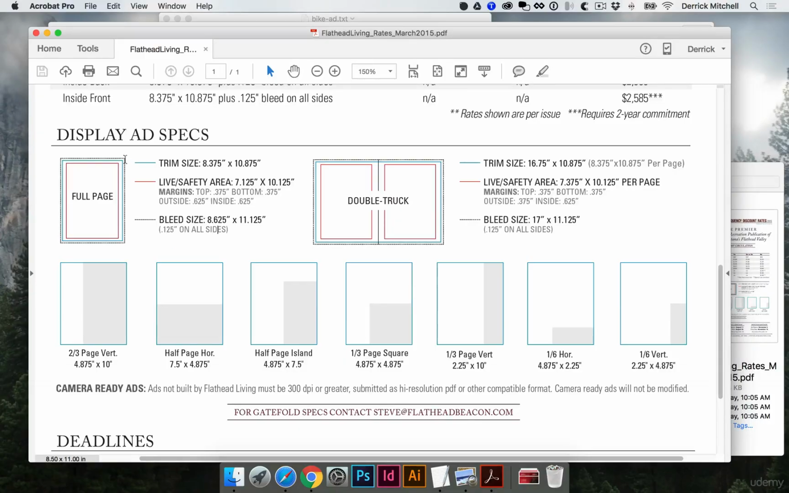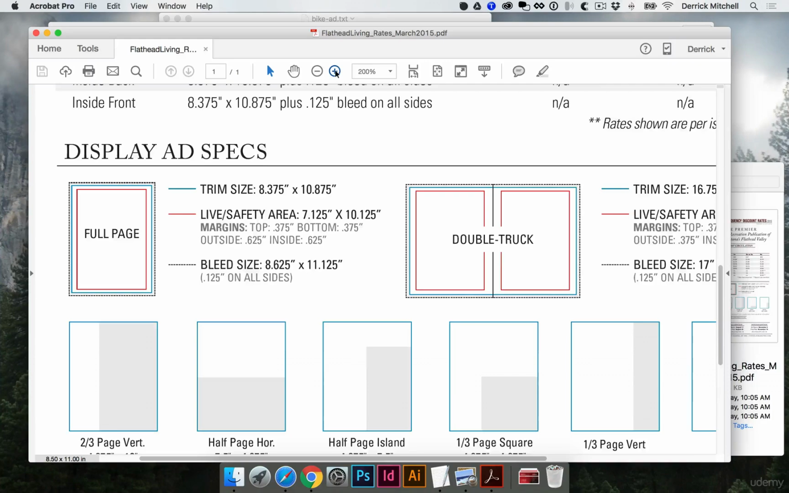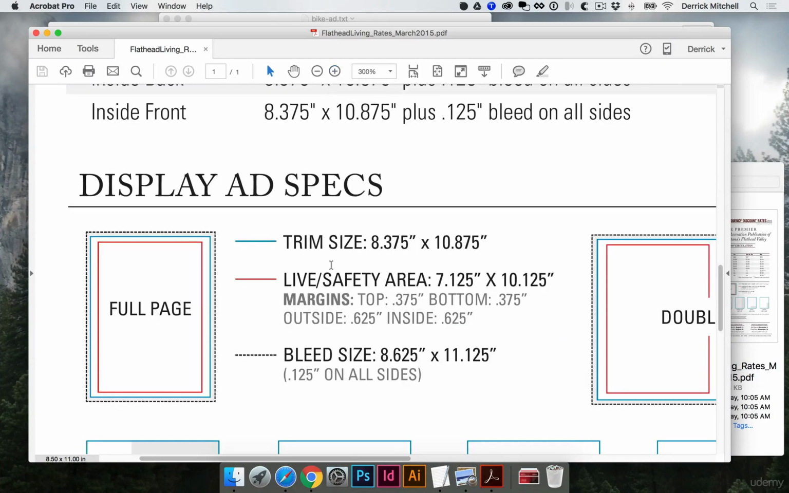I'm going to show you how to create a full page ad just because I want to show you some different terms like trim, safety, and bleed. I'm going to zoom in real quick so we can see what this means here. All right, so starting with the bleed size, this is the actual size of the document we're going to be creating. We'll go ahead and use Photoshop for this. You could create the ad in Illustrator or InDesign. I feel like I have more design control in Photoshop, so that's what I'll be using today.